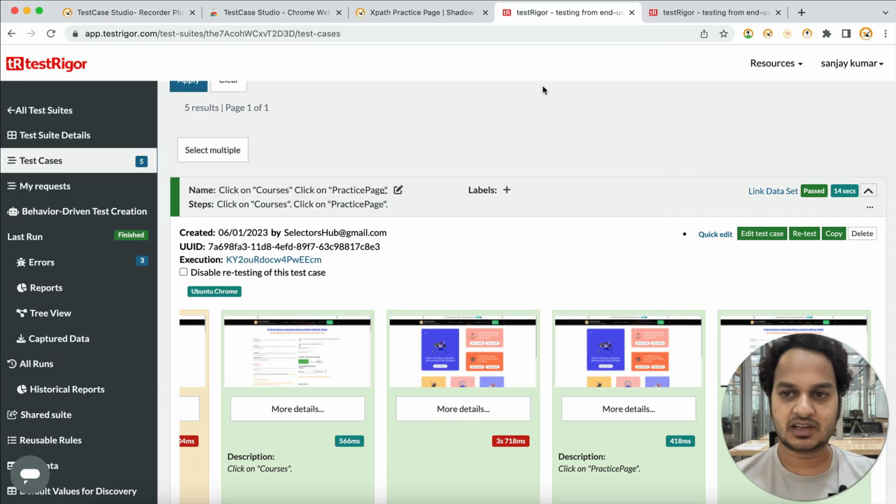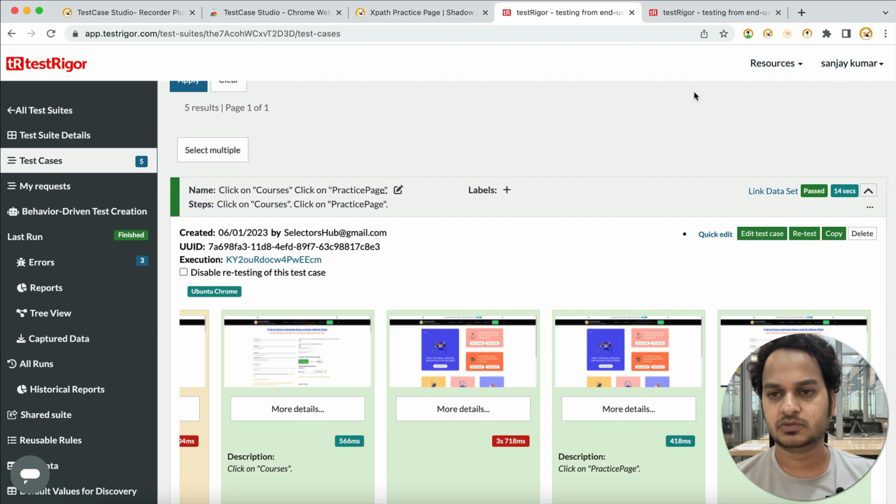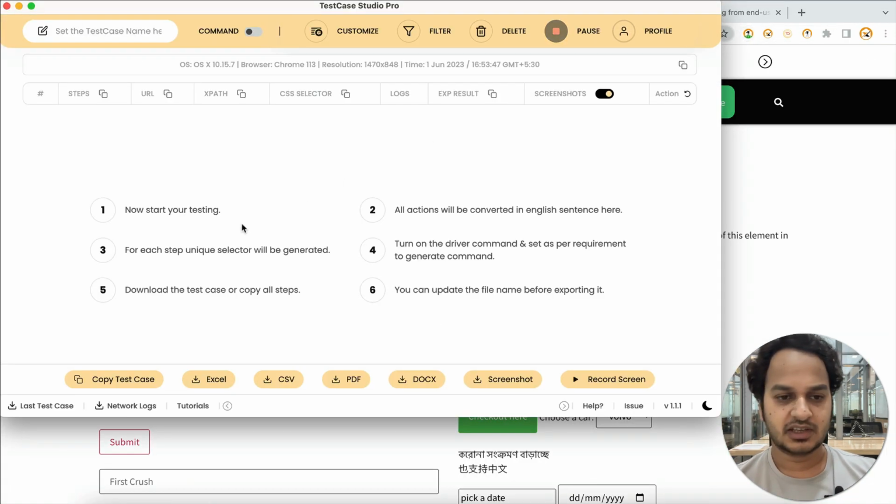So these are all the features of TestCase Studio. Keep exploring it, and you will love this. At any point of time, suppose you want to improve your productivity and save more time, in that case you can use the TestCase Studio Pro version. The Pro version has a lot more features: you can do screen recording, you have more formats to download the test case, and there are unlimited steps you can record. There will be no glitch even if there are more than 50 or 60 or 100 screenshots. Absolutely it will work fine.